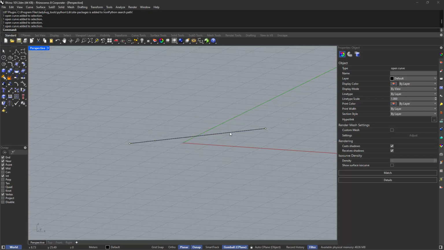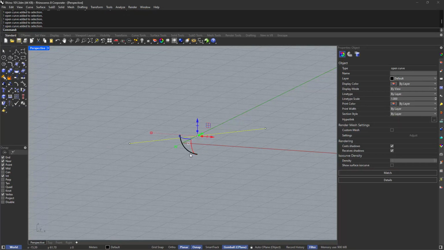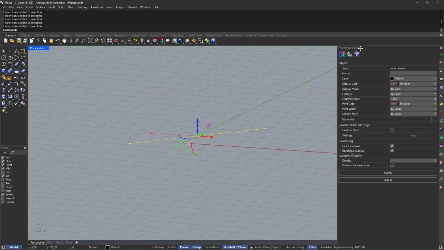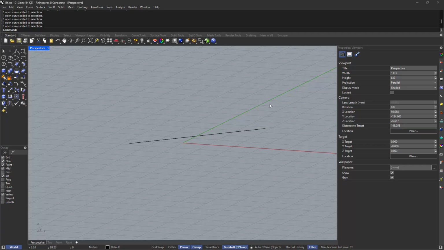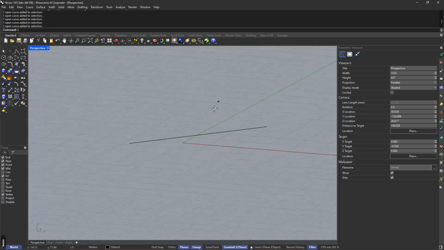When you select your object, as you see, this properties panel now shows viewport. But if you select your line, it changes to object properties. So you can see our object type is an open curve. If I want to show you the difference between open curve and closed curve, don't worry about this. I'll explain this command to you.